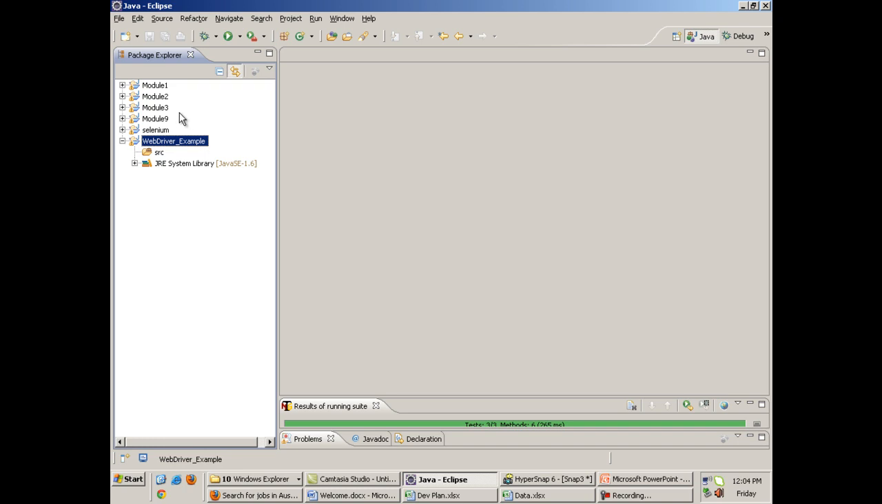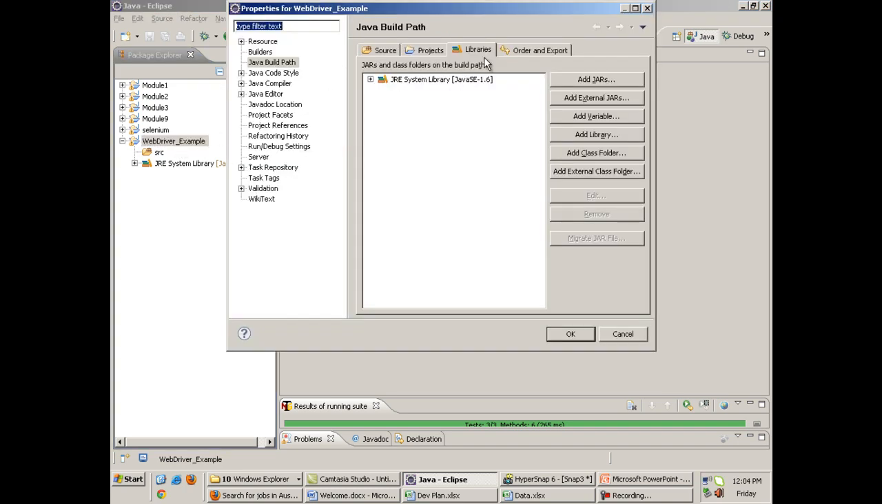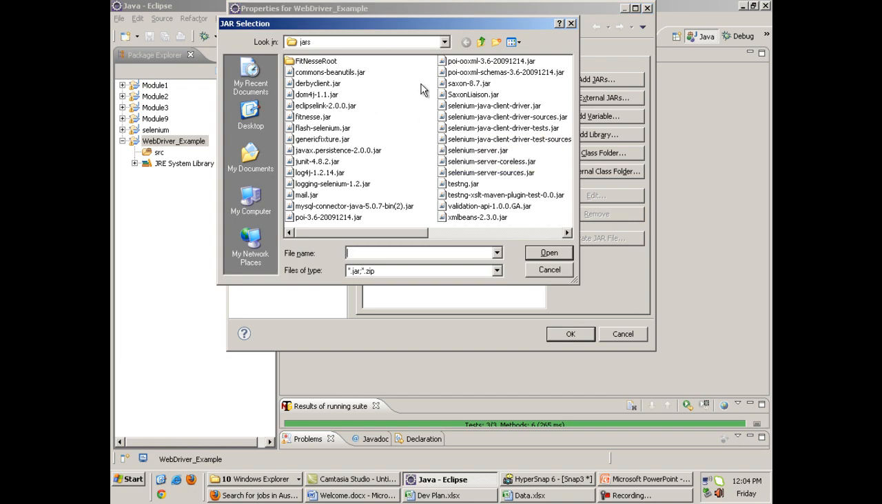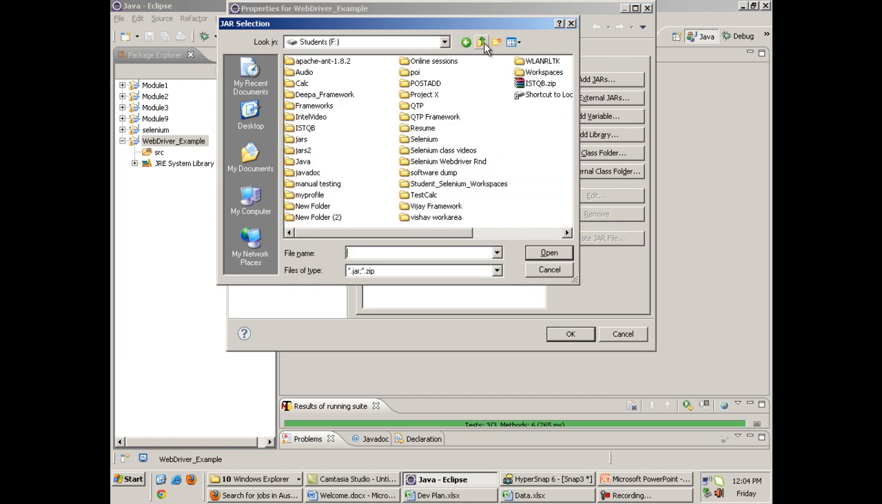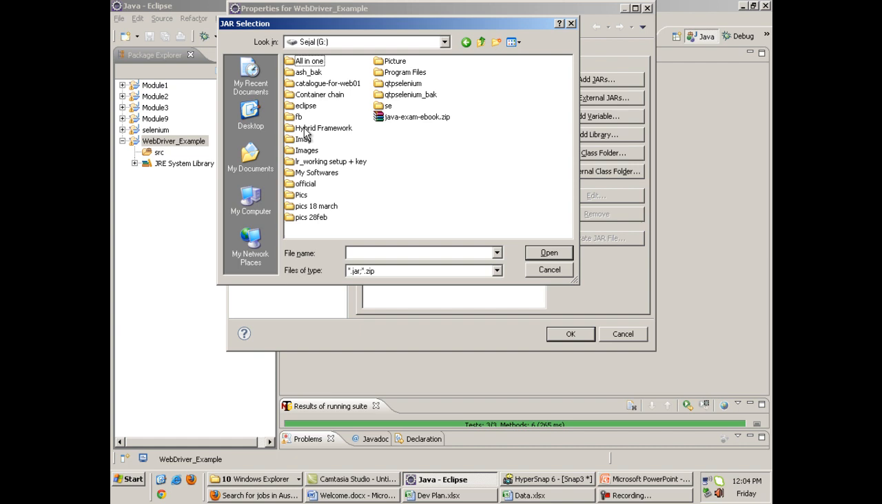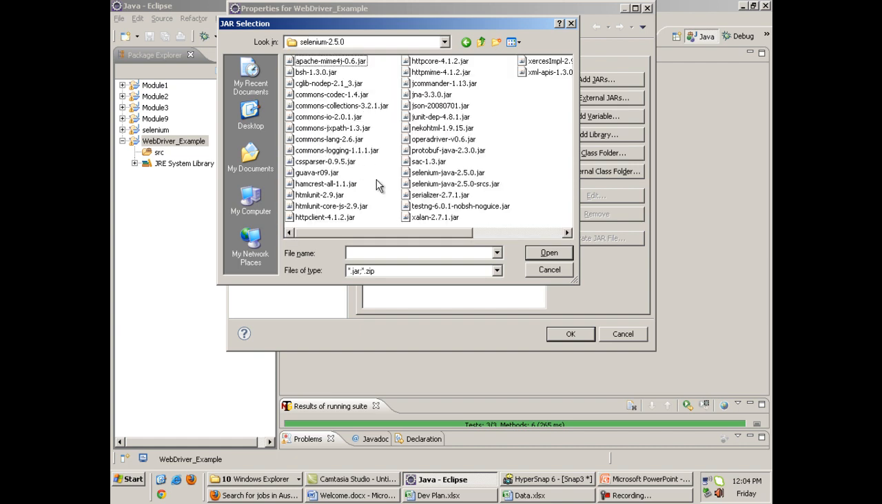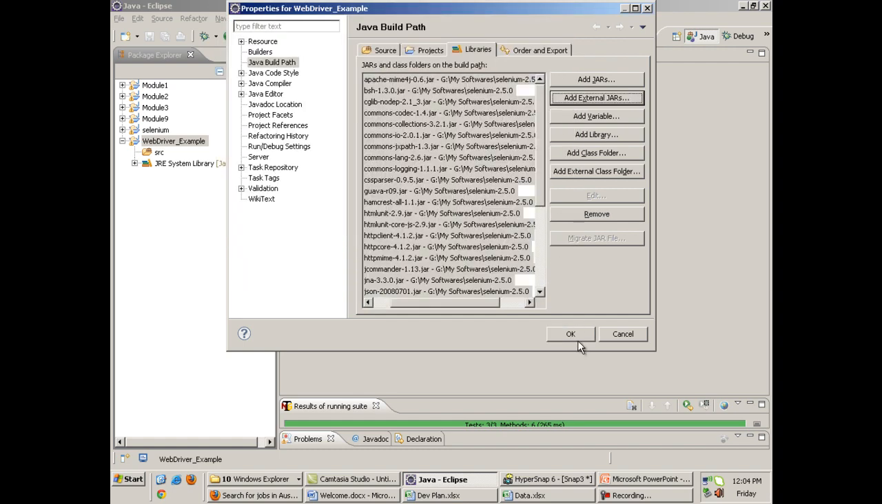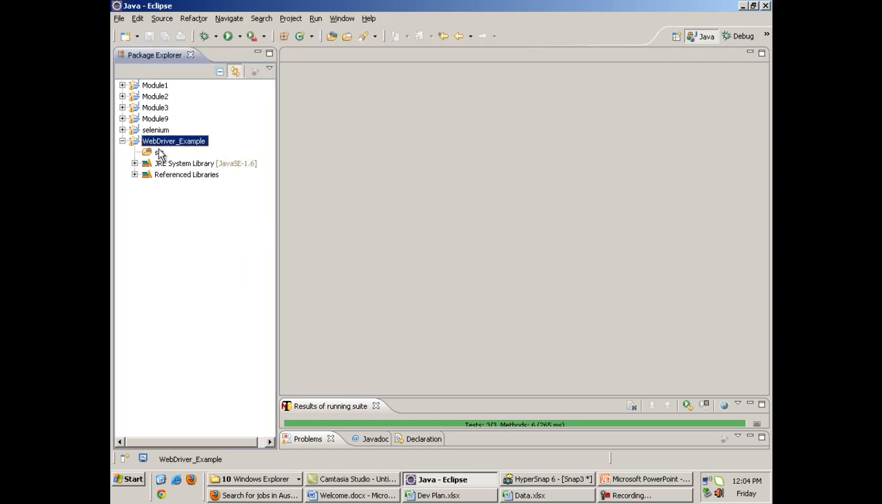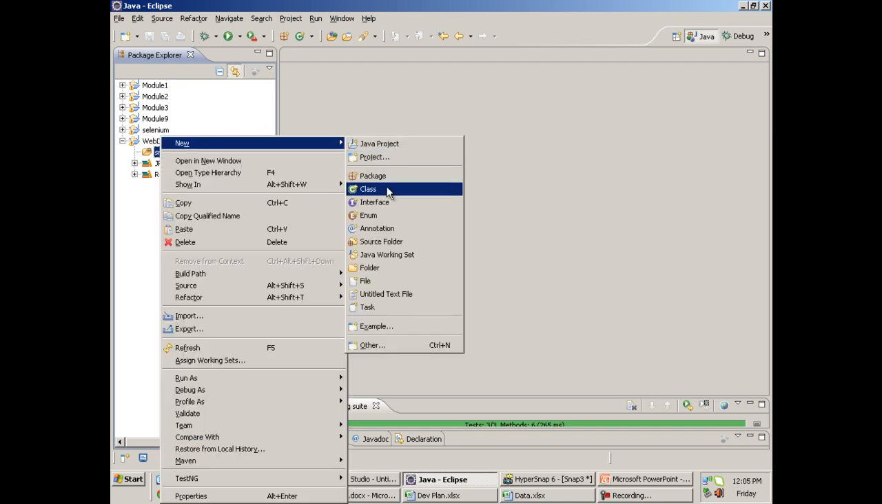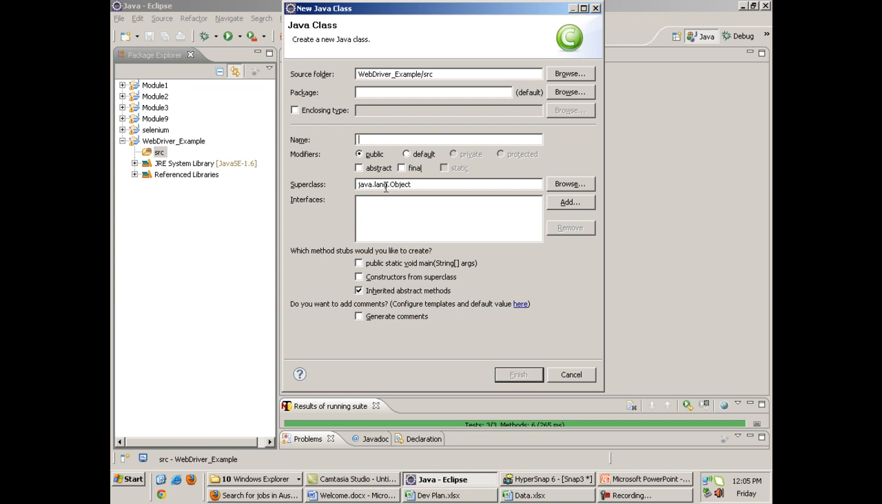So for that I made a project in Eclipse called WebDriver example. I'll first of all have to include the Selenium jar files into this, which I will do for WebDriver. I'm doing it with WebDriver, I'm not doing it with RC. It can also be done with RC, right? And now once WebDriver is configured into it, I'll make a new class called JobServe.